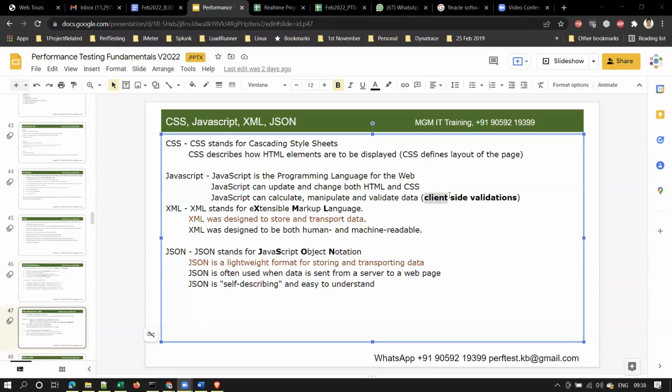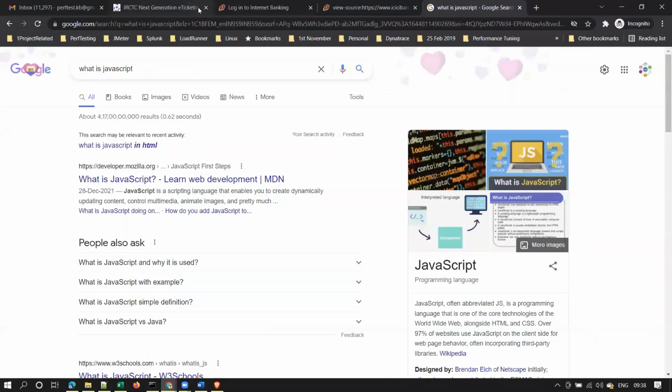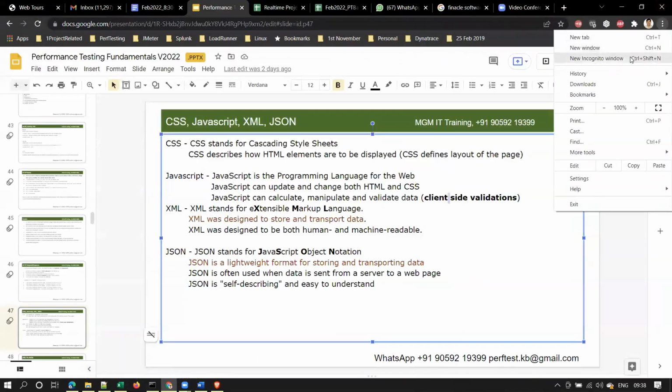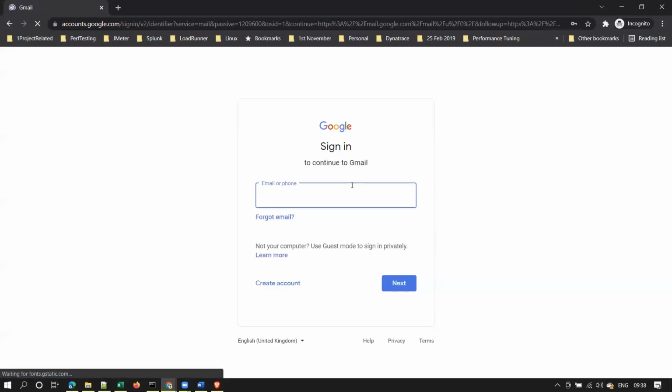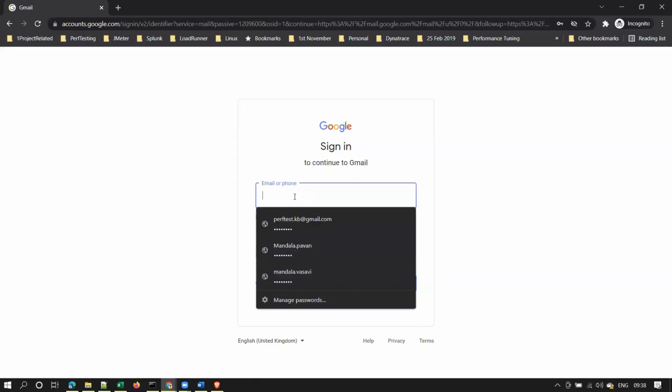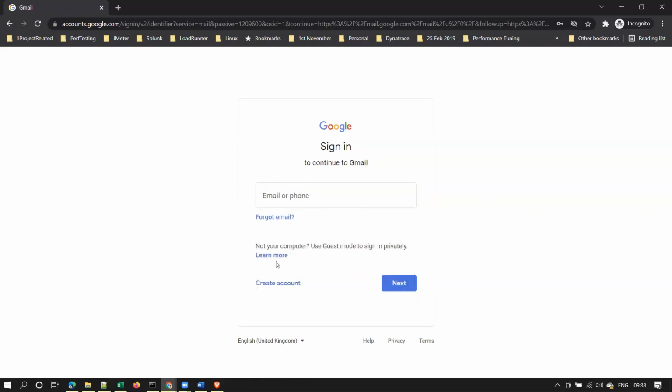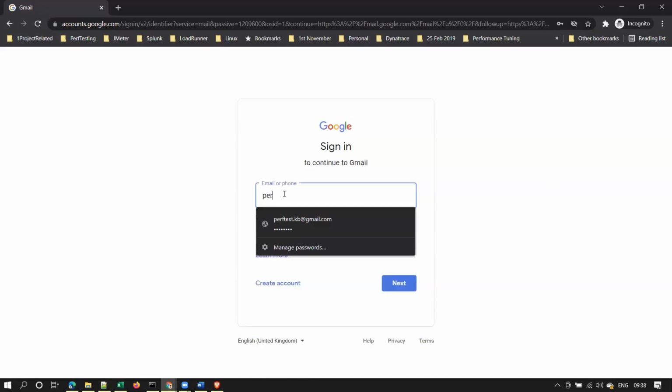Okay. Now what is meant by client-side validation? Let me explain that. So you type gmail.com, right? I'll take the same gmail.com example. Suppose you are on this page, you are supposed to enter either your email address or phone. Suppose you need to enter either your email or phone number.